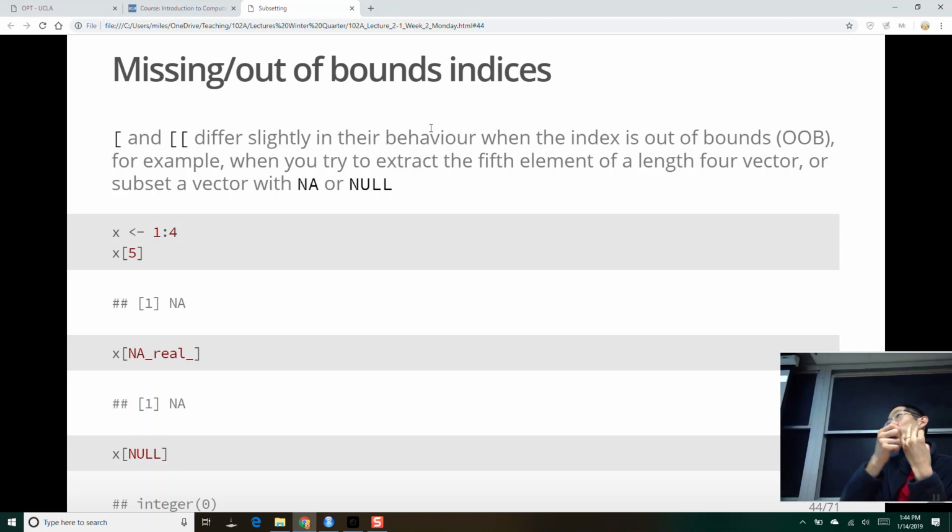You can ask, what's the first element of X? It's going to say 1. What's the fourth element of X? It's going to be 4. But if you give it something out of bounds and ask, what's the fifth element in X? It doesn't give you an error or a null. It gives you a missing value. It says, I don't know what the fifth element of X is.